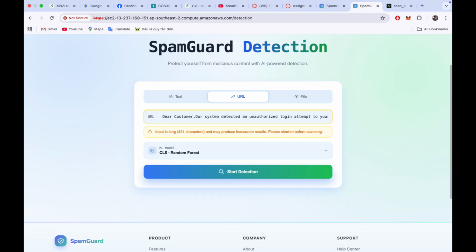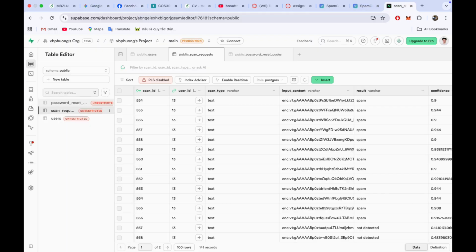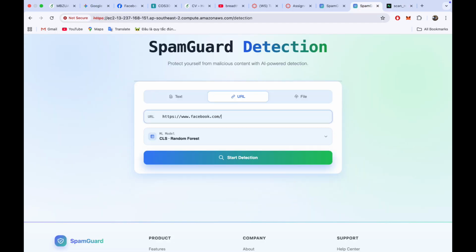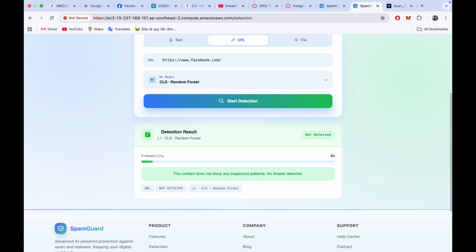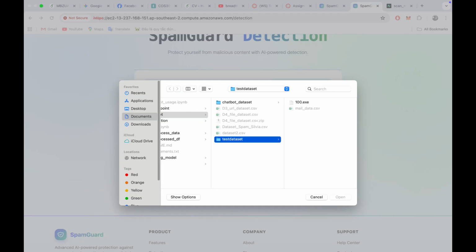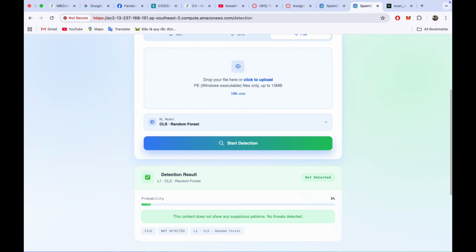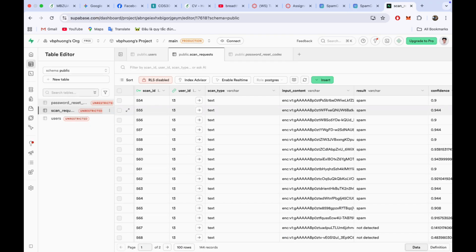We also have URL detection, where we may paste in some URL. The URL also has input validation like the text one here. For files, it is also like that, we can upload a file and text. The input content will be hashed in the database to protect user privacy.